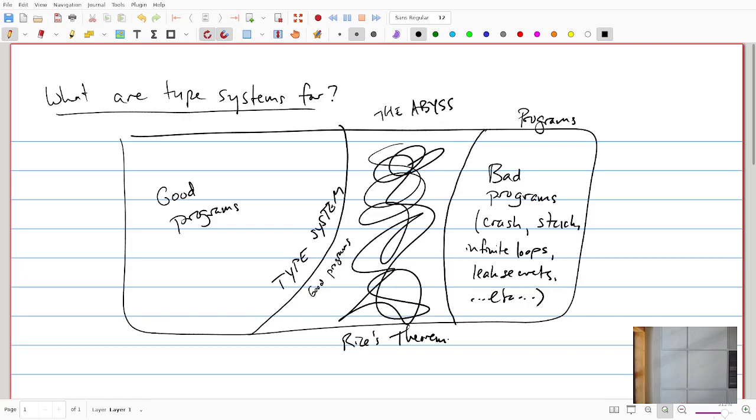You could maybe say it for some programs, but there's always going to be programs where you cannot. There's no program you could write that would take other programs as input and tell you yes or no. So no matter what we do, a type system is always going to carve out some subset of good programs, but it's always going to miss some. It has to, because Rice's theorem says you can't possibly cut exactly along that line and figure out exactly what's on this side and what's on that side. So that's just the way it is.